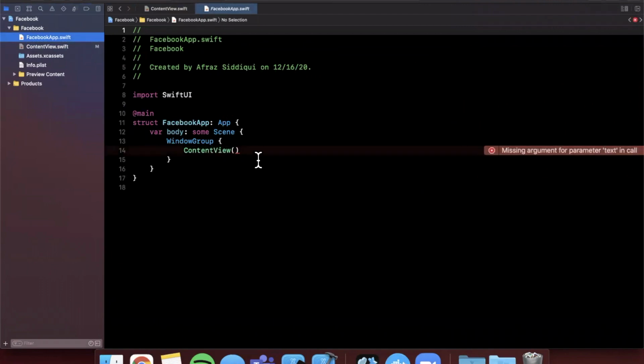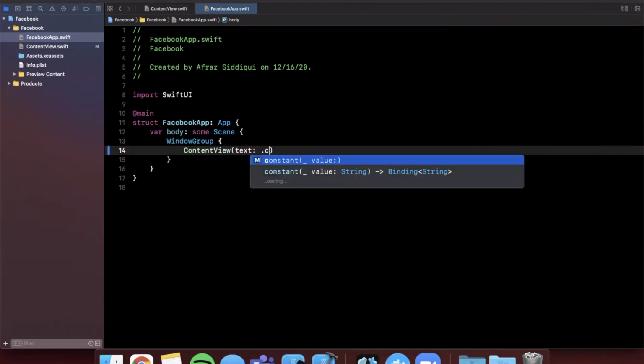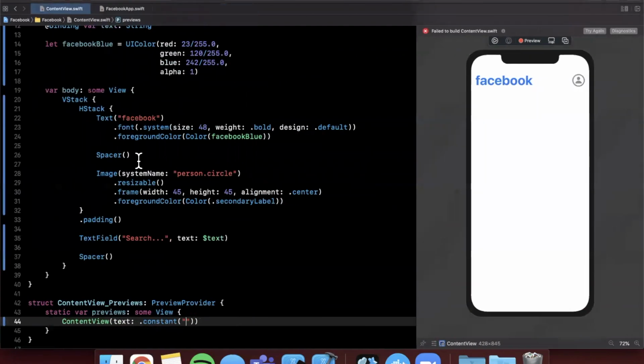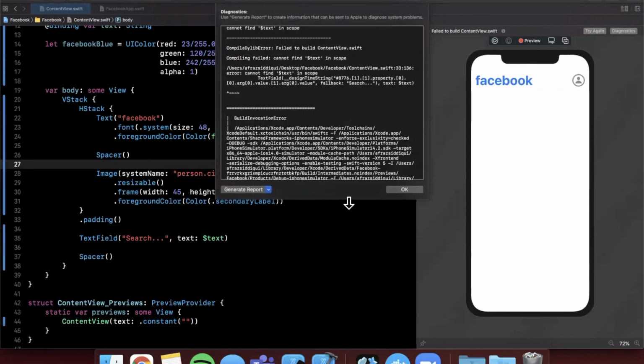which is the main for the app. And notice we have our content view here, but we also need to specify the parameter, which is going to be once again constant with an empty string. Let's go back to our content view here and close up this left panel. And let's try this one more time. Let's go ahead and hit run.